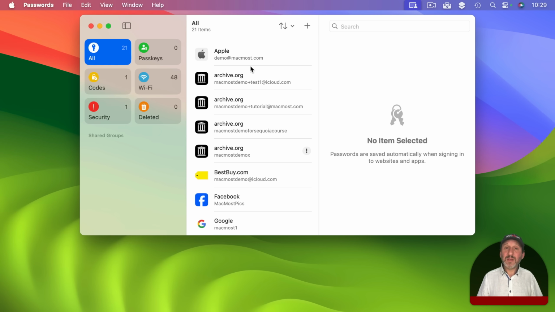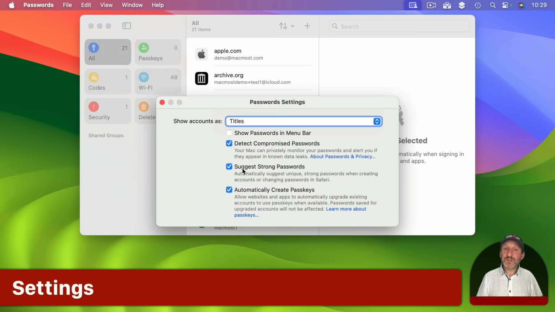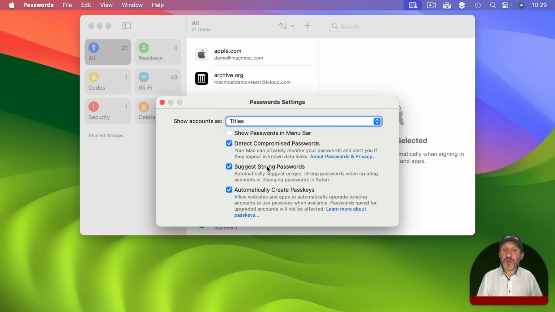Now there are some settings here you should know about. You can turn on or off whether it's suggesting strong passwords for you to use on websites or it's automatically creating passkeys in conjunction with the website. And you can turn off detect compromised passwords if you like.